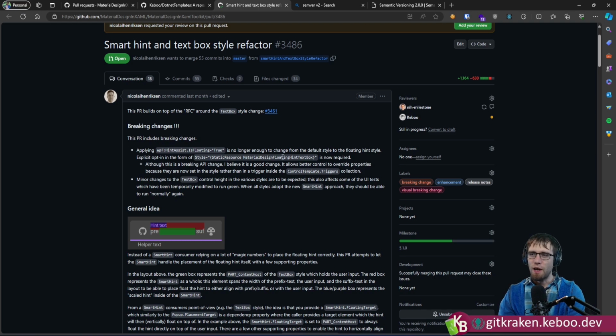Yeah, any breaking change is a major bump, which is why I typically call a source breaking change a breaking change, right? But this is one where if somebody were to have set this and they're expecting the floating behavior, it's no longer going to actually give them the floating behavior. They need to actually go and change their style. And I agree with Nikolai.